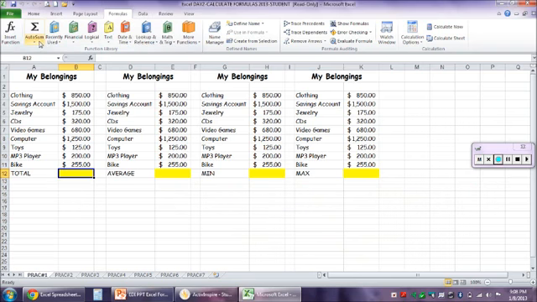I'm going to go to the formula tab. I'm going to use that auto sum button, and a total is the same as a sum, so I'm going to select sum. Step 3 is you check your range. It looks like it's highlighting the correct cells. I'm going to press enter. That's step 4. So it gives me my answer, which is the total of all of my belongings.